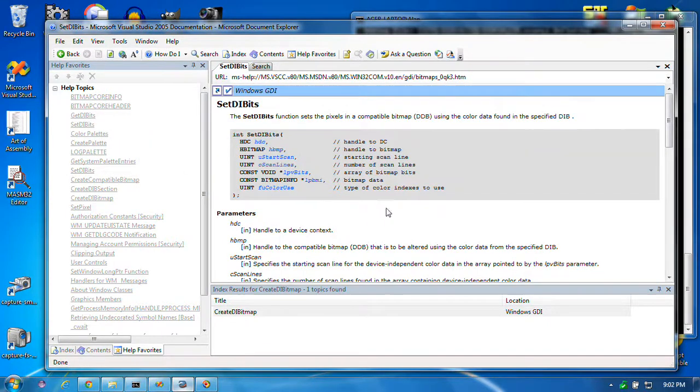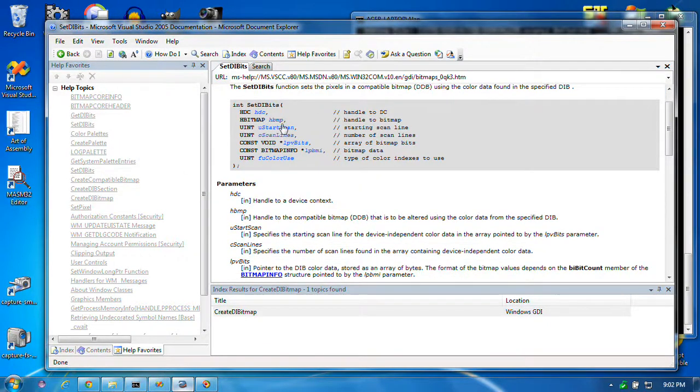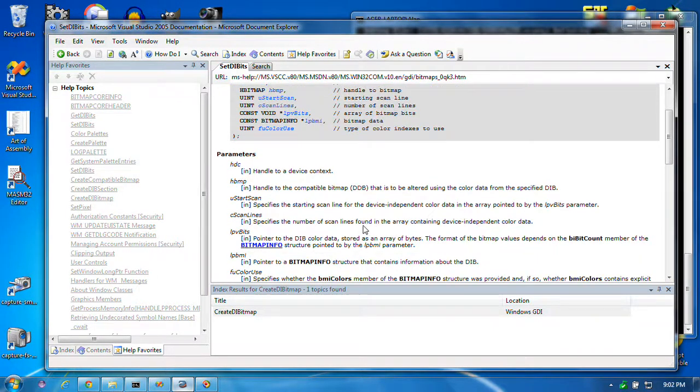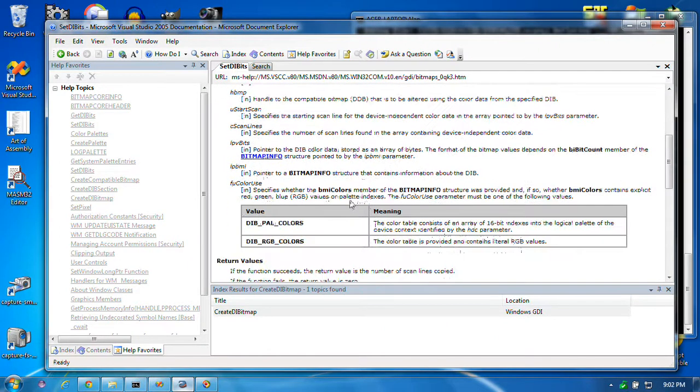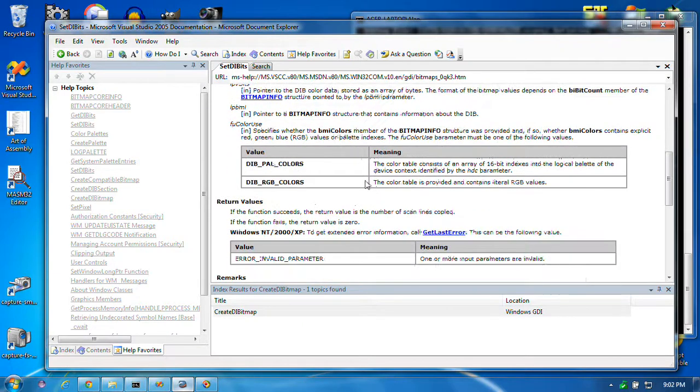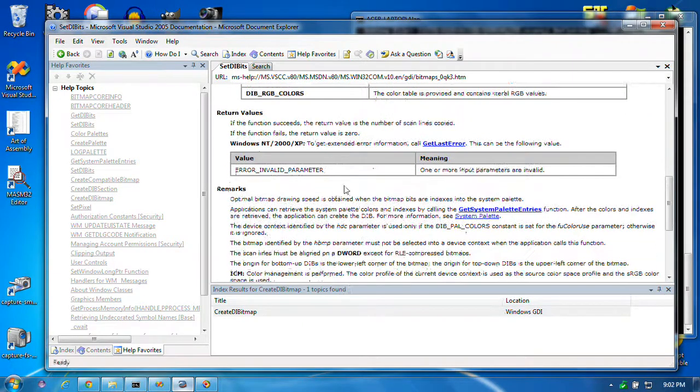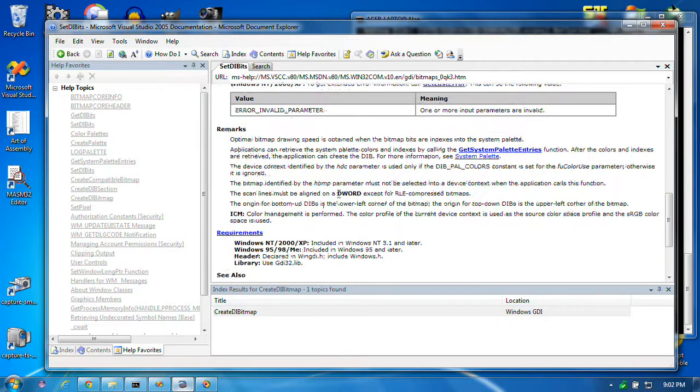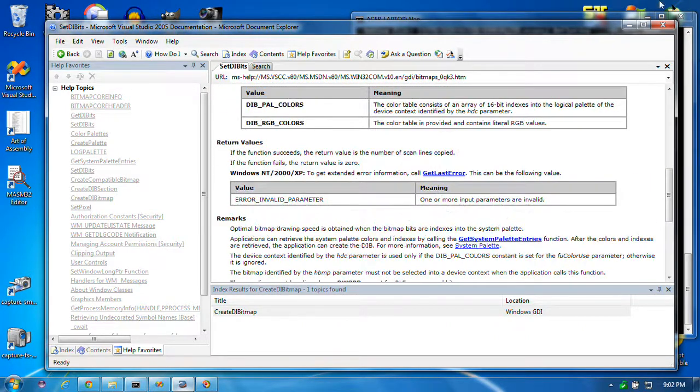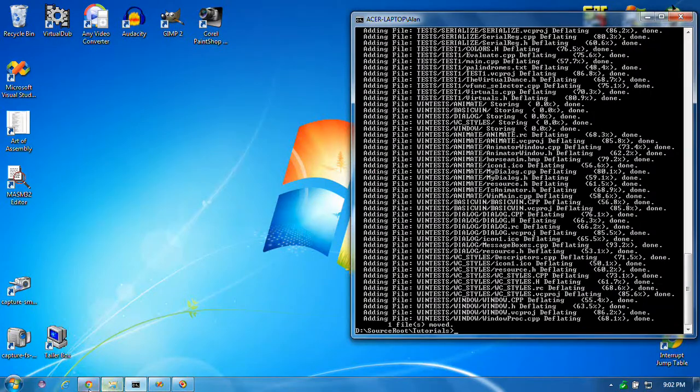Then I tried this set DI bits, which needs an H-bit map first. So you got to create a bitmap again using div pal colors, which again requires a logical palette. But applications can receive the system palette colors and indices by calling get system palette entries, and then we can find a closest match to the blah blah blah blah blah. Finally, I gave up. Forget this thing. Onto the internet.